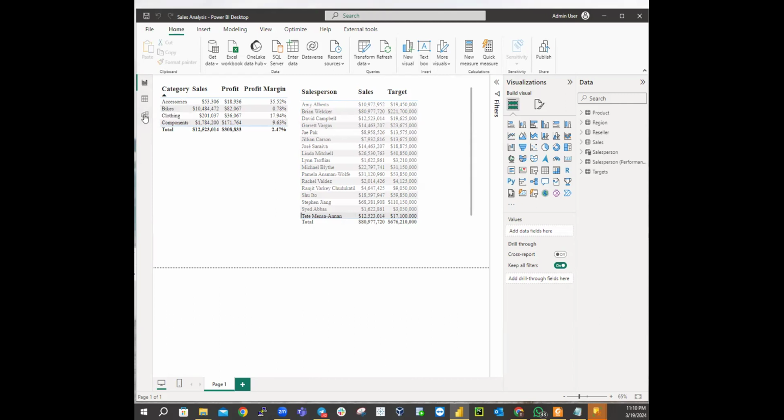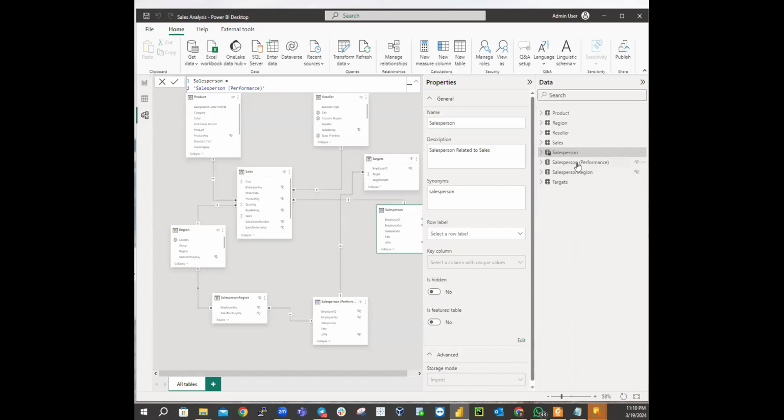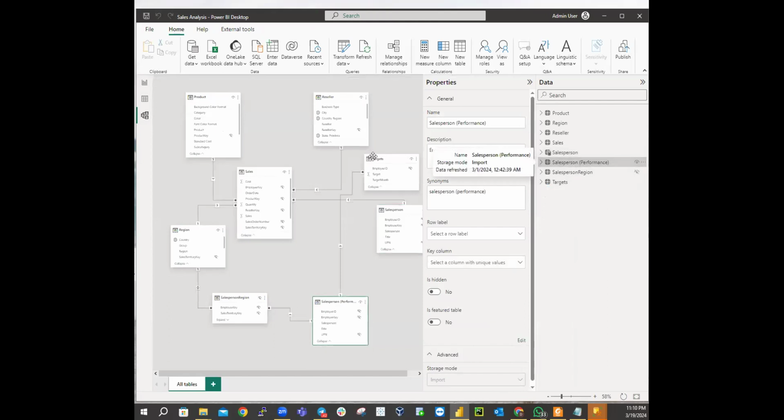Okay. So click on model again. On your sales performance, in its own description, type: salesperson related to region or regions.